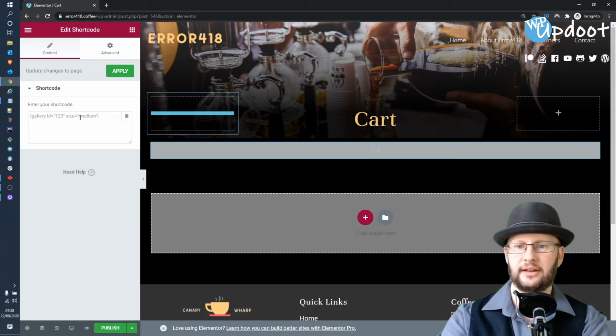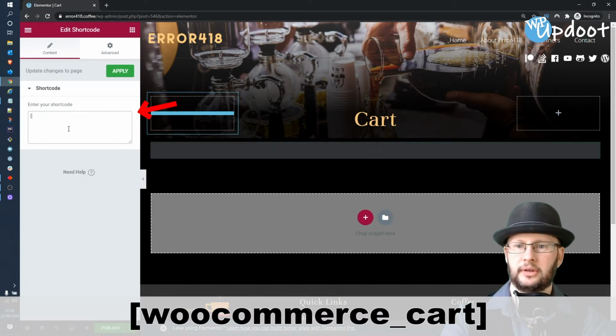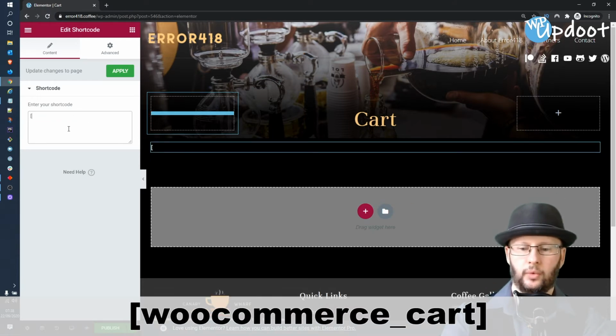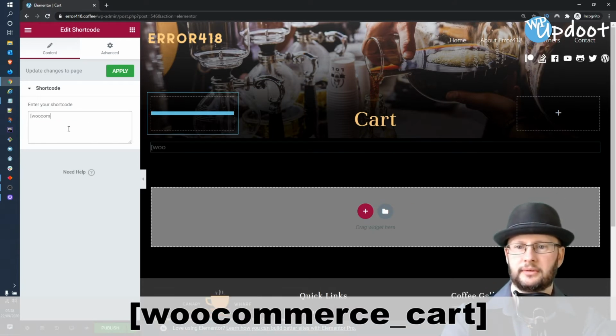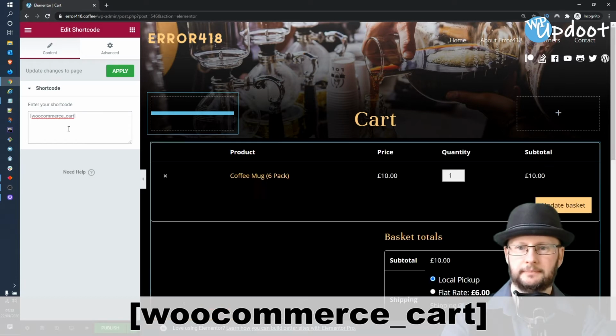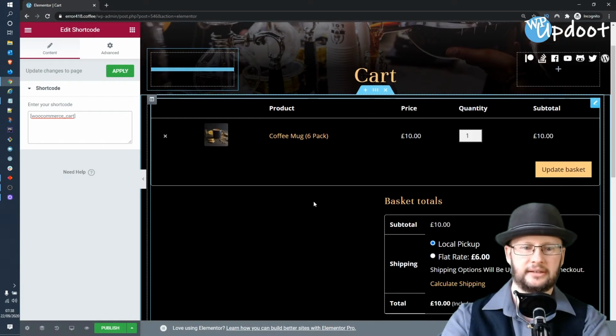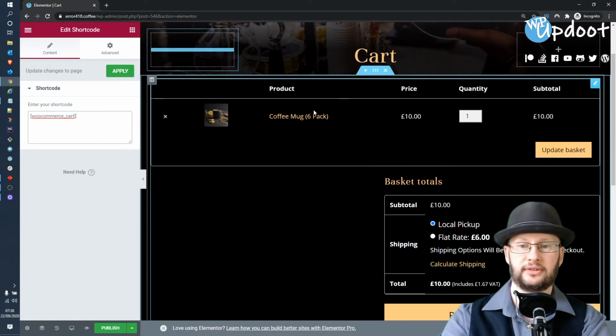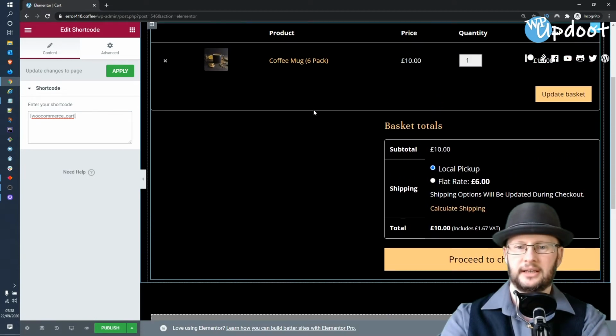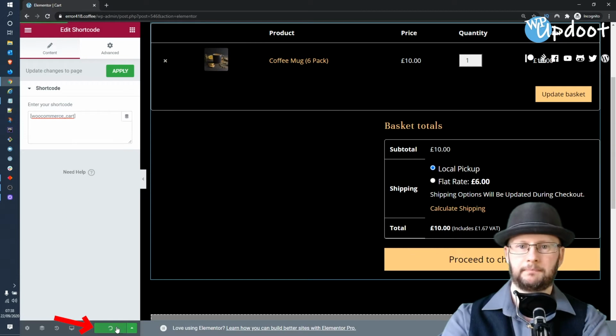Then we're going to add the shortcode. So square bracket, WooCommerce underscore cart, and then another square bracket. And that, you'll see, brings up the shopping cart there. You can see I've already got something in it as well. Excellent. So we'll publish that one.